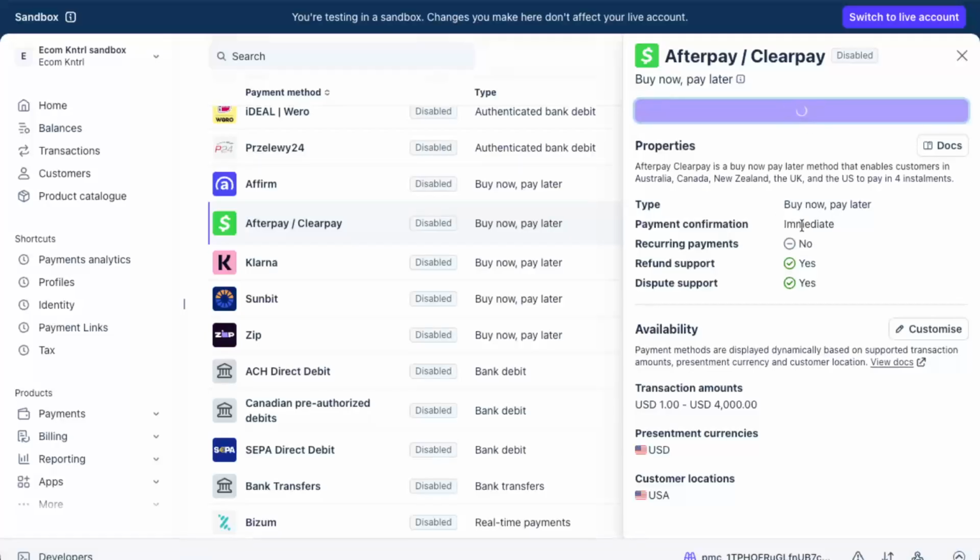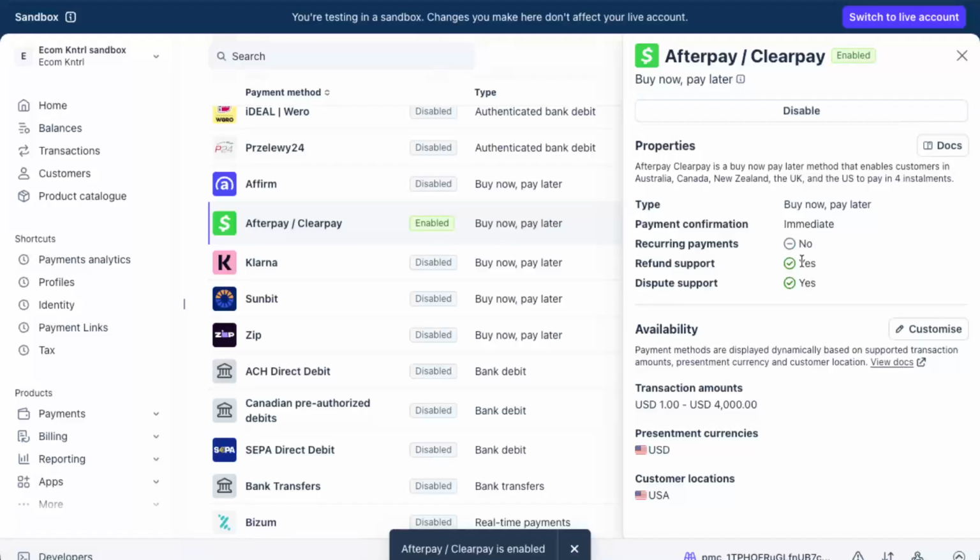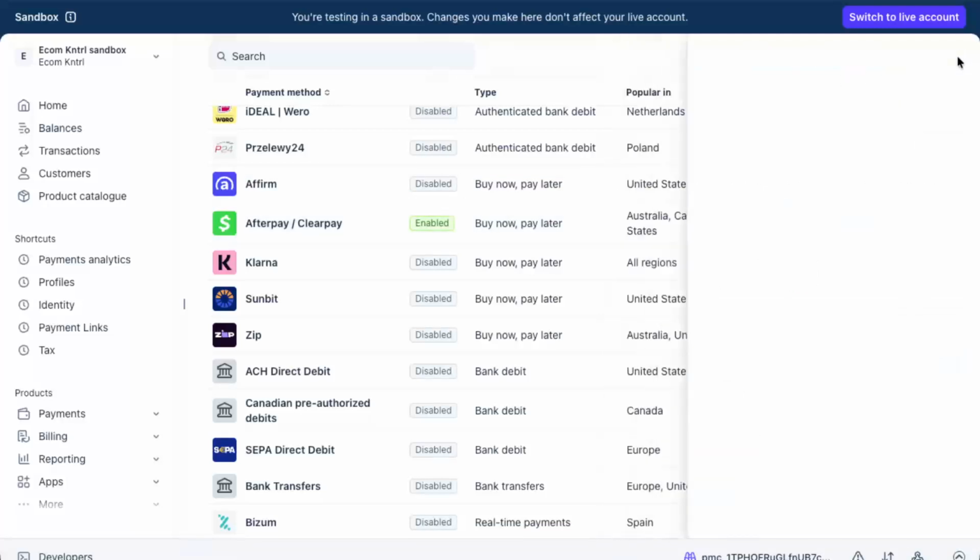Finally, you'll see an option to enable Afterpay. Click on the Enable button. Stripe may ask for confirmation or briefly show a loading indicator while it activates the payment method. Once it's enabled, Afterpay will appear as an available payment option in your Stripe-supported checkout flows that are configured to use your default payment methods.